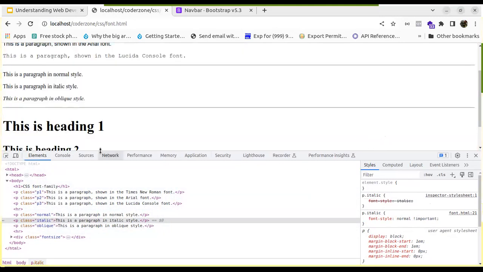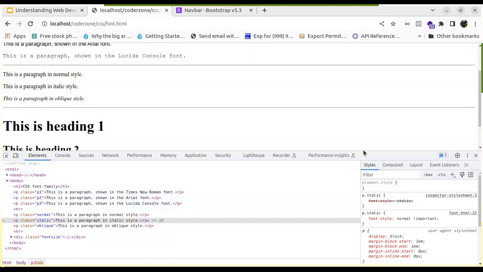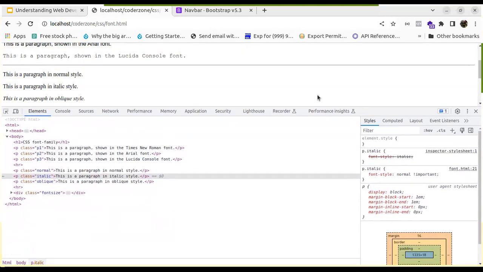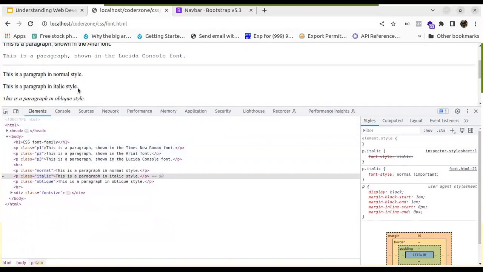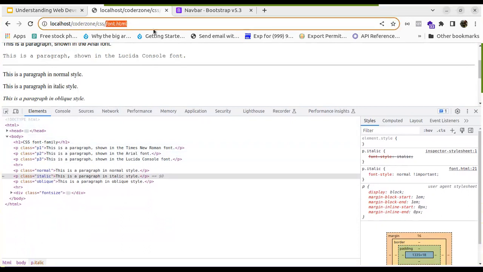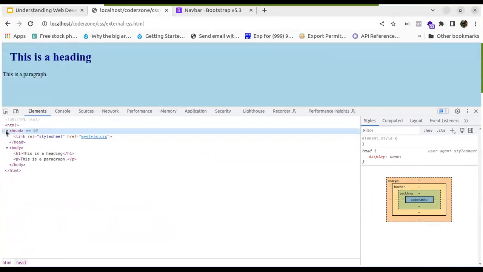Okay. So this you will get to know when it comes to internal, external and inline CSS. When it comes to external CSS, the first thing you need to know is whether the CSS got loaded or not. That you need to make sure about. How will you make sure about it? Let me open the external CSS first and check this head and my style.css.